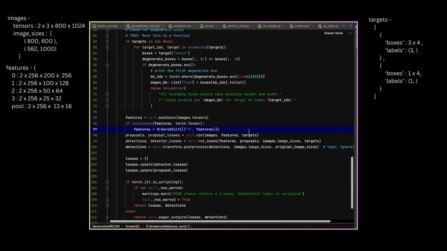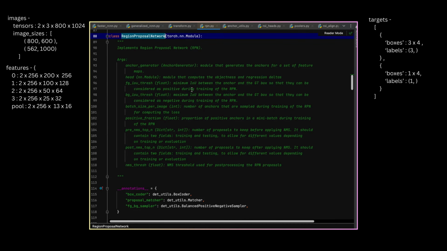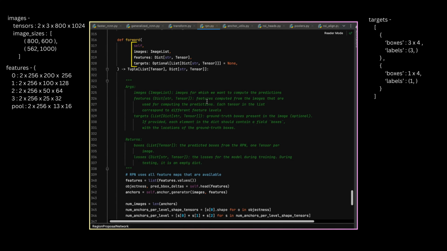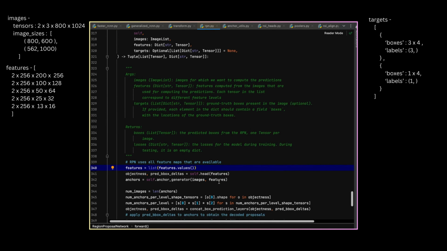Okay, now going into RPN. And again, let's jump to the forward method. The forward method receives the image list, which has tensors as well as the old image sizes, prior to zero padding, features, which is a dictionary with feature maps as values, and targets. For RPN, we don't really care about the keys, so we just get the feature map list and that becomes our features for RPN. So a list of 5 feature maps.